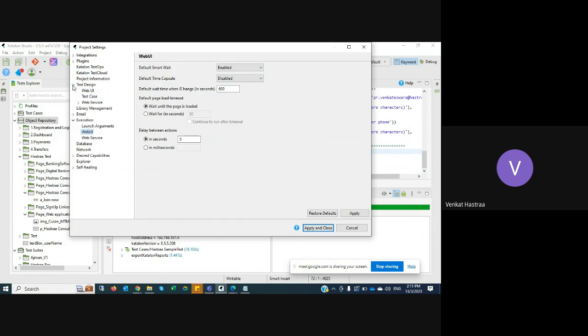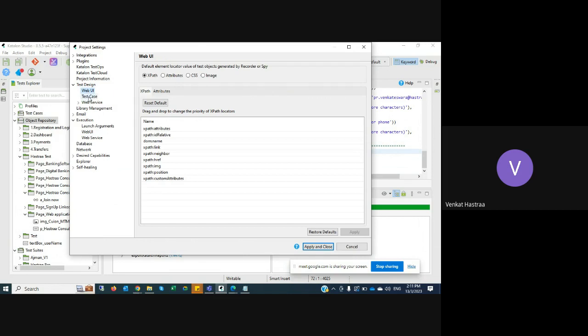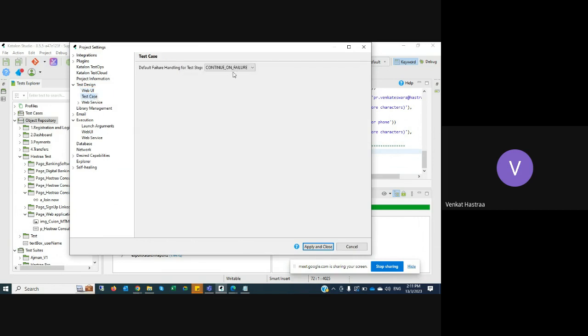So next, coming to the test design, web UI. So using XPath is fine, and test case. So continue on failure. Suppose you want to continue on failure, you just select this. Suppose your script is stopping whenever a step fails, so if the execution is getting stopped, you go and check the test case, the test design. Under the test design test case, you choose the default failure handling for the test step based on your requirement. Okay, stop on failure or continue on failure.